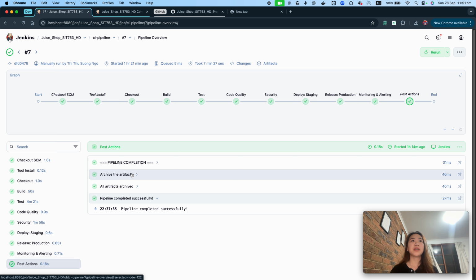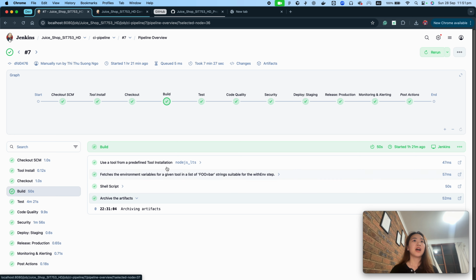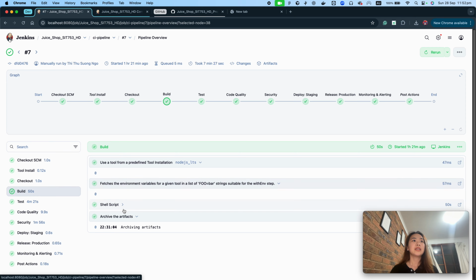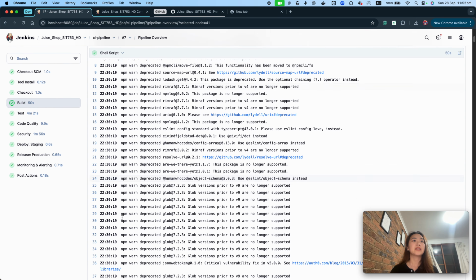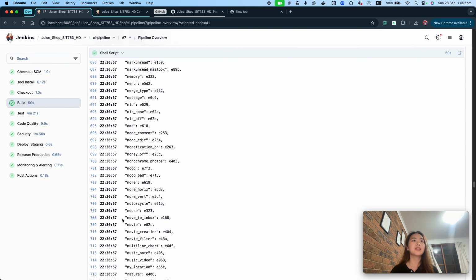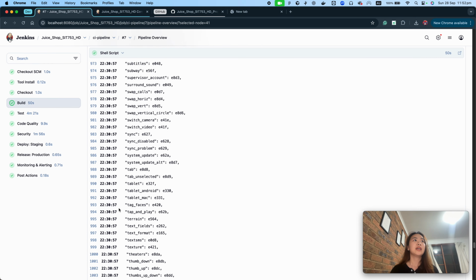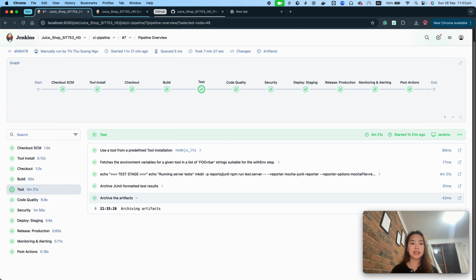So you can see here is the build stage. The pipeline installs dependencies using npm ci and creates deployable build artifacts in tar.gz format. This meets the assignment requirement for creating build artifacts. You can see here is the console output of the build artifacts. It's a long output. And moving on to the next one, which is the test.